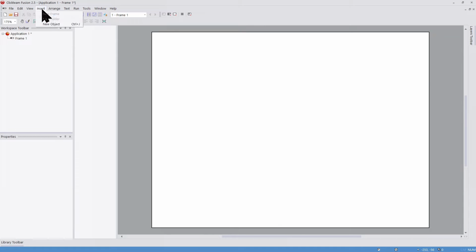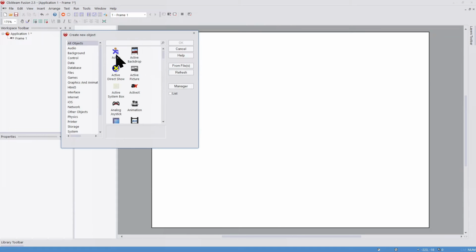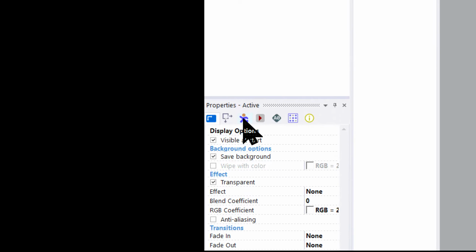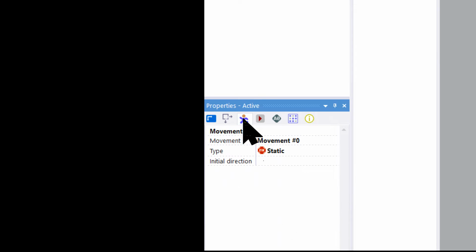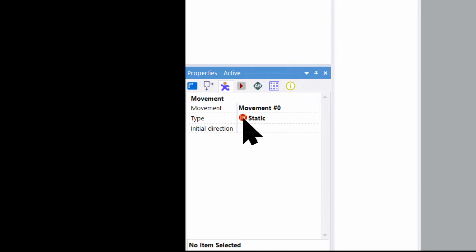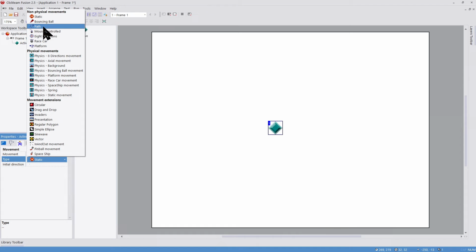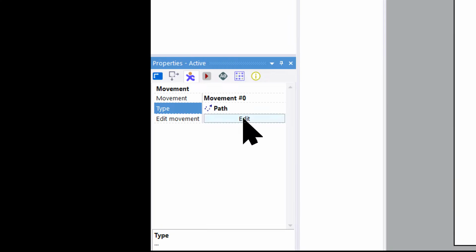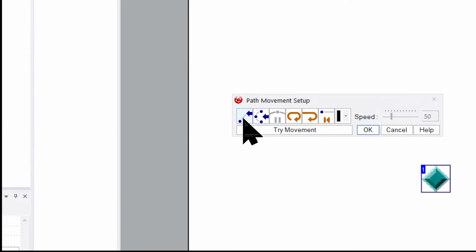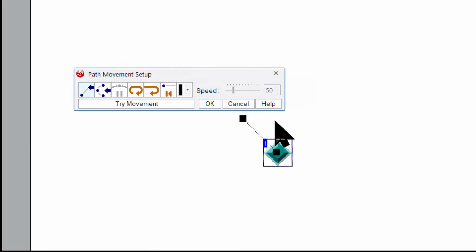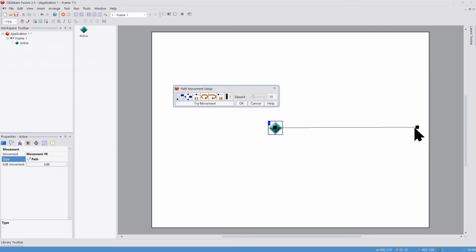In the frame editor, we'll add a new active object. And it's only active objects that can have these movements. In the properties toolbar, we'll go to the movement options and change the type to path. Under edit movement, click the edit button. Then you'll get the path movement setup window. The first icon is for new line. Selecting this and then clicking on the screen will create a new node to be added to the current path.